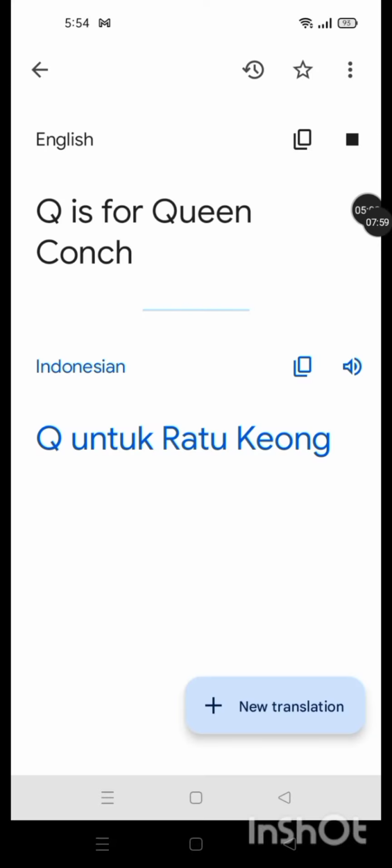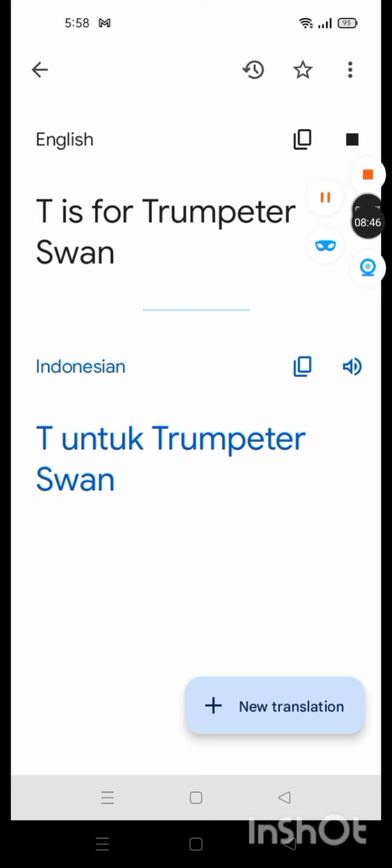Q is for Queen Conch. R is for Ray. S is for Spotted Jelly. T is for trumpeter swan.